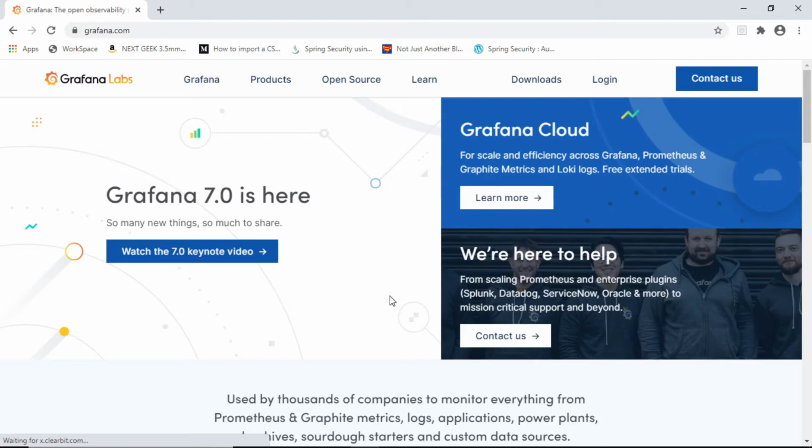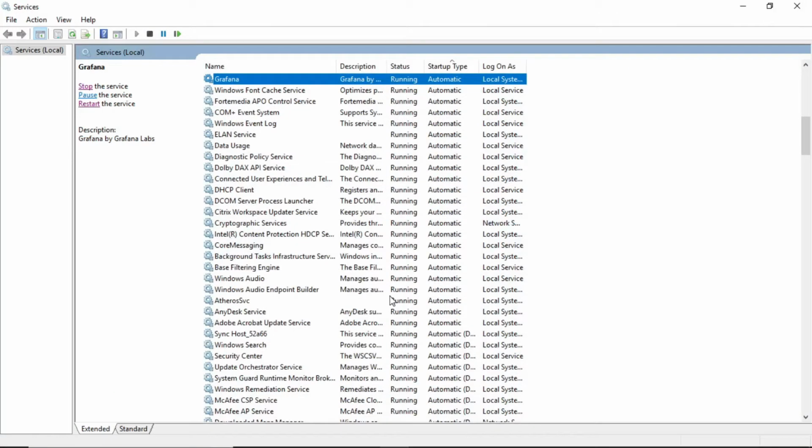So to begin with the session, as I told you, Grafana is something which runs as a service, so you have to make sure that the service is on for Grafana. And if you observe my service window, the Grafana service is currently running.